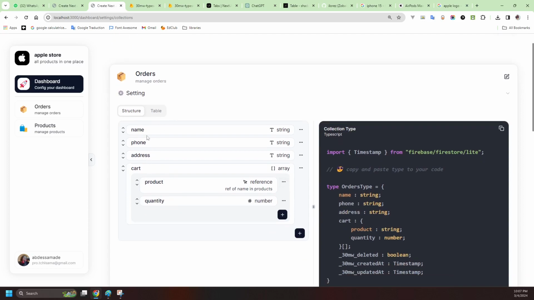For example, here in the orders, we have the name as string, phone as number, and address as string, and we have cart as array. Array of what? Each item in the cart must have the product name or the product reference, as well as the quantity. Okay.